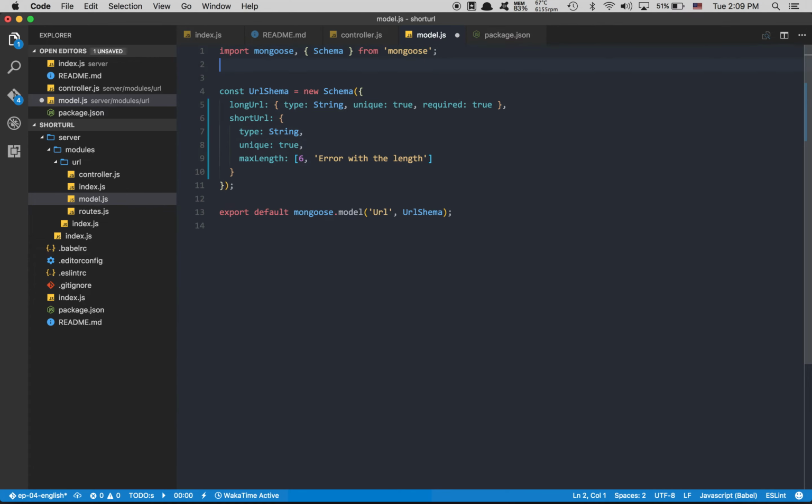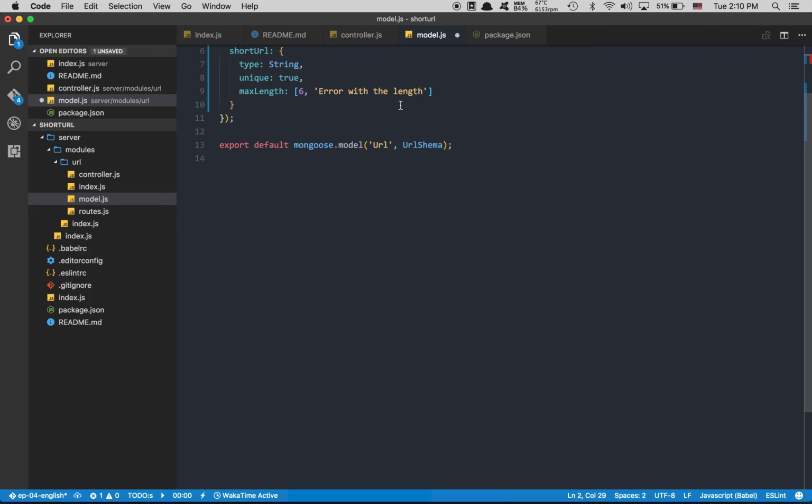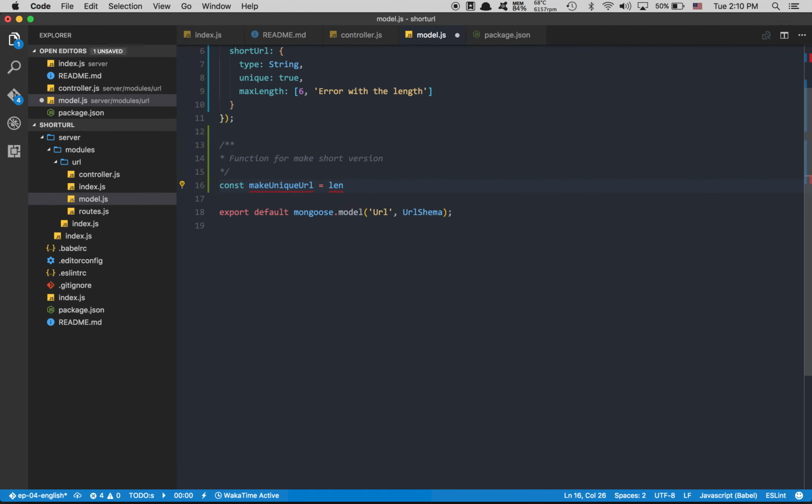So what we're gonna do is we create a function. The first thing, we're gonna import crypto. Crypto is a library right inside Node.js. No need to install this one. So here we're gonna create a function. Just type some comment: function for making the short version. We're gonna call this function makeUniqueURL. We're gonna take a length, so just len.